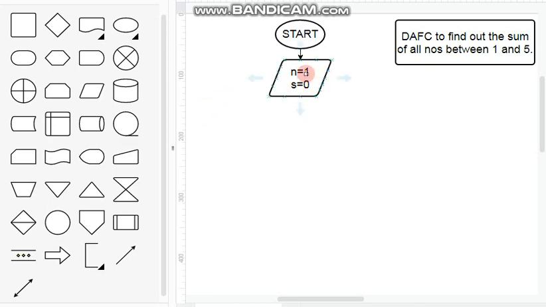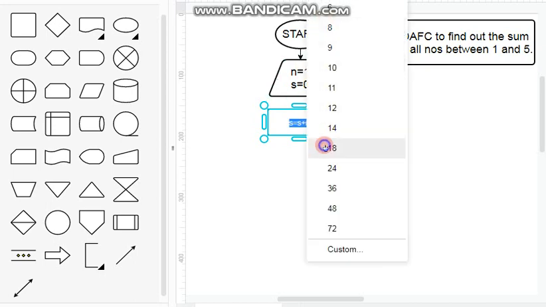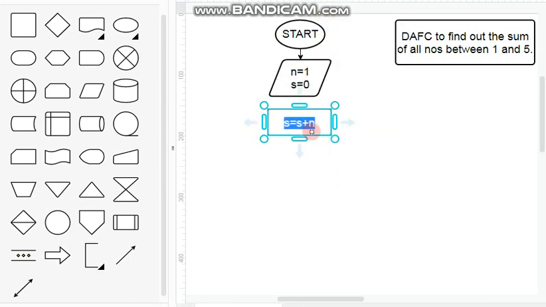Okay, now we got 1. So let's find out the sum. We can take the rectangular box. Inside this we can write s equal to s plus n. It means the value of s is 0, and s equals 0 plus 1. Now the s value will increment by 1, that is, it becomes 1. 0 plus 1 is 1. So the value of s becomes 1.